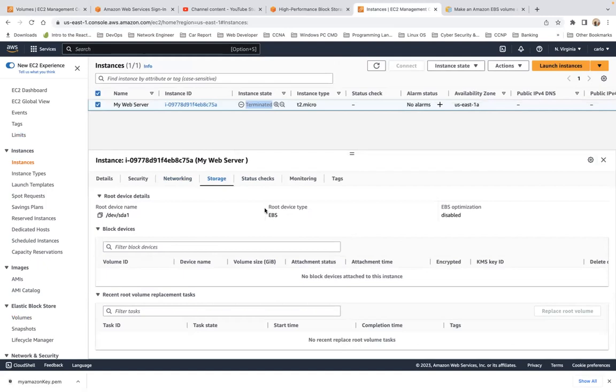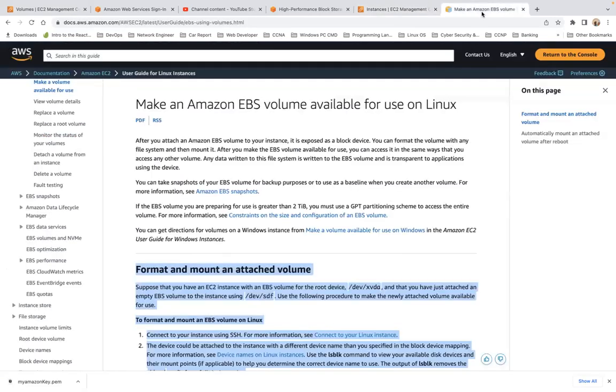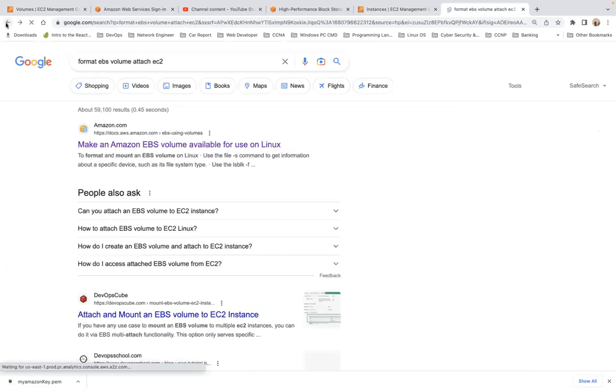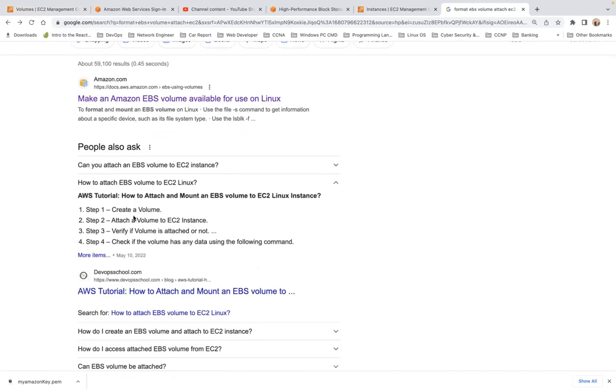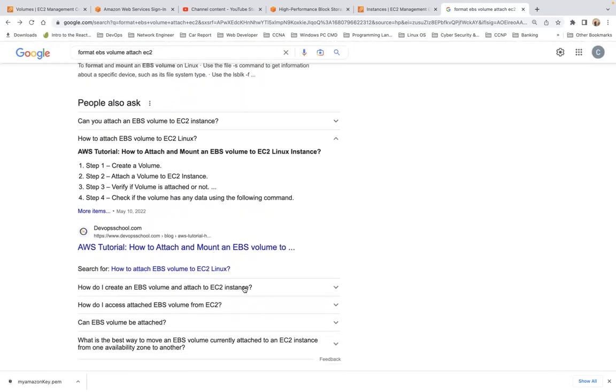So again, this is such an interesting topic, EBS. If you have any concern about EBS volumes, you could always reach out to us and we'll be more than happy to study together. So, how to attach an EBS volume to EC2 Linux. I just showed you all the steps: create the volume, attach the volume to the EC2 instance, verify if the volume is attached or not, and check if the volume has any data using the following command. So how do I create the EBS volume to attach to an instance?